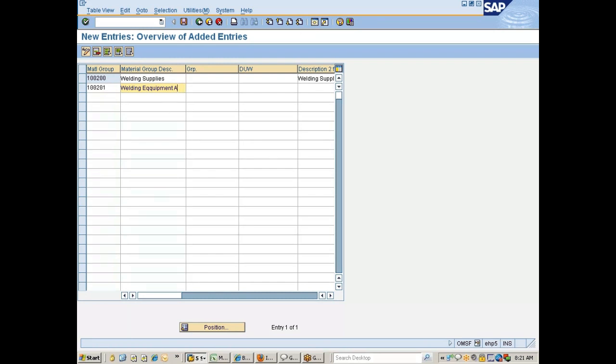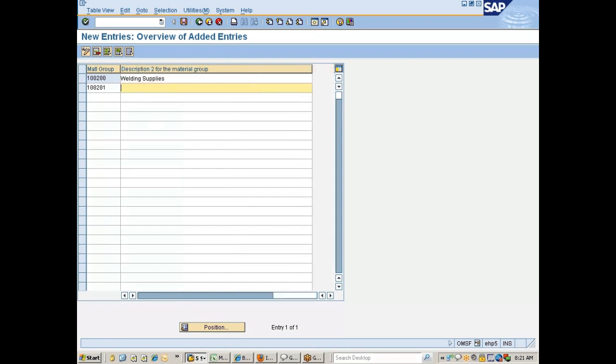Right, sir. Welding equipment, EQPT abbreviation. One second. Accessories. Equipment accessories. Okay, same thing. You put it here.